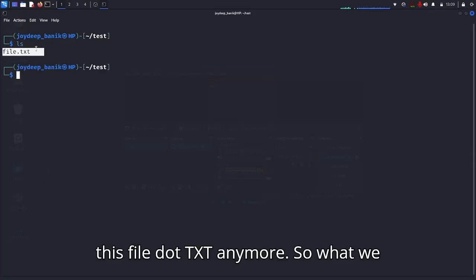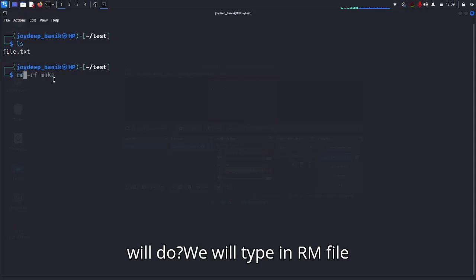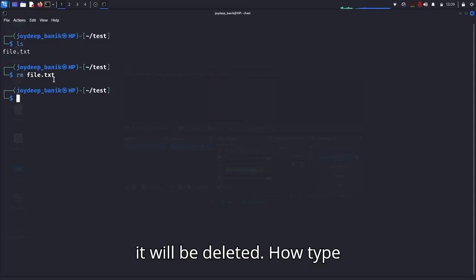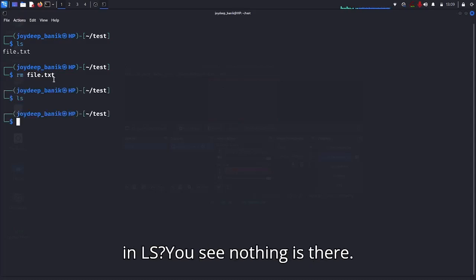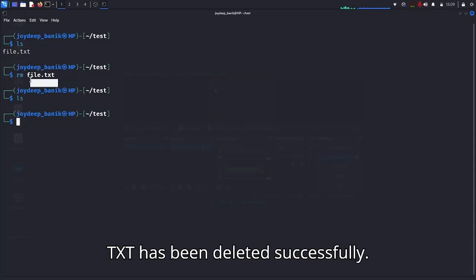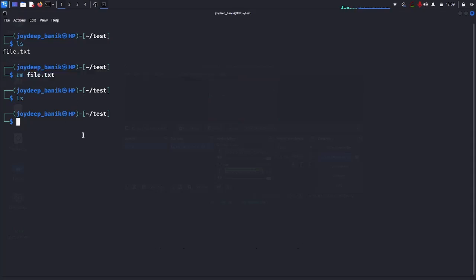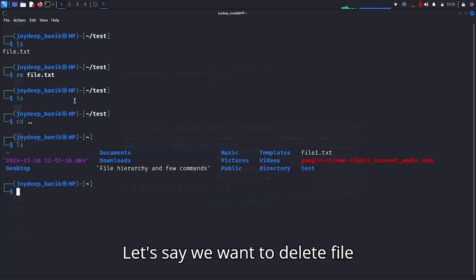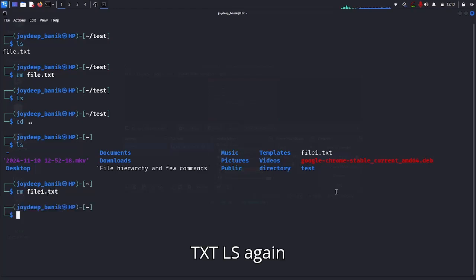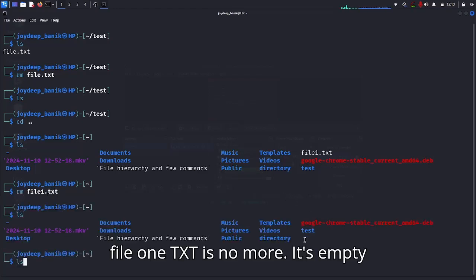We don't want this file.txt anymore. So what we will do? We will type in rm file.txt. Okay, as soon as I press enter, it will be deleted. How? Type in ls. You see nothing is there. It's empty, completely empty. File.txt has been deleted successfully. We go back into the home directory. Let's say we want to delete file1.txt. Similarly, type in rm file1.txt. ls again. File1.txt is no more. It's empty.